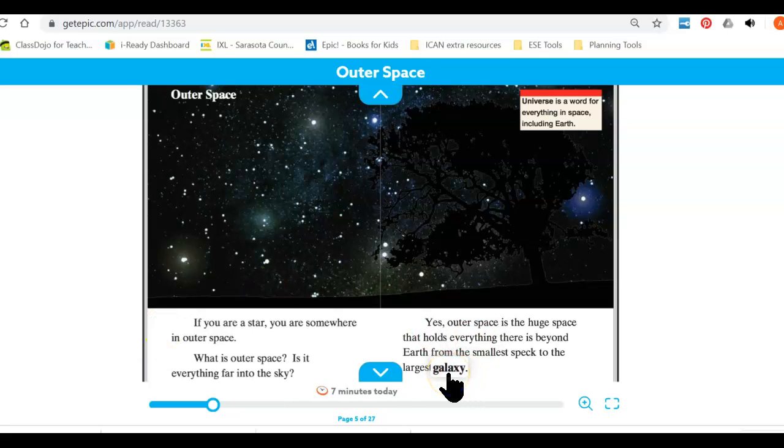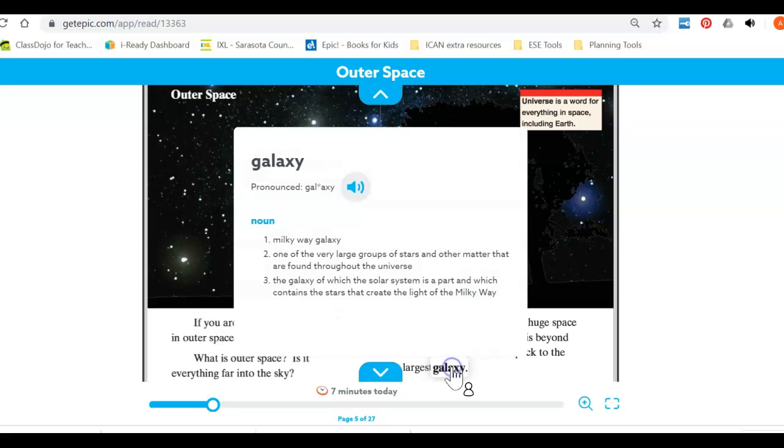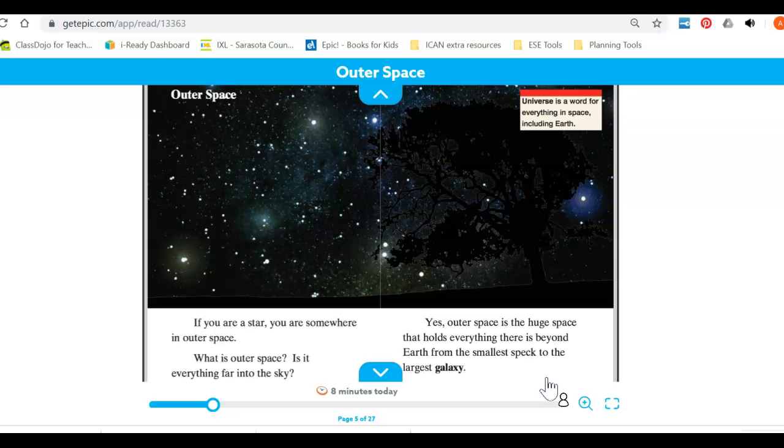Oh, I'm noticing a text feature right here. This bold print tells me that this is a word that's important, and if I don't know what it means, I should find out. So I'm going to click on it. In Epic, you can just click on the words, and it helps you with their definition. It says that this is one of the very large groups of stars and other matter that are found throughout the universe. So I guess a galaxy is a big group of stars. This text box up here says that universe is a word for everything in space, including Earth. So universe just means everything.